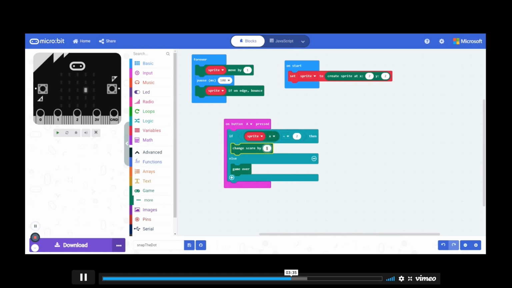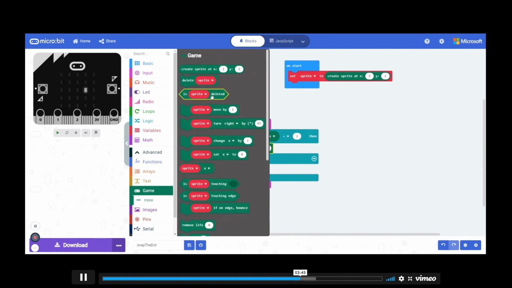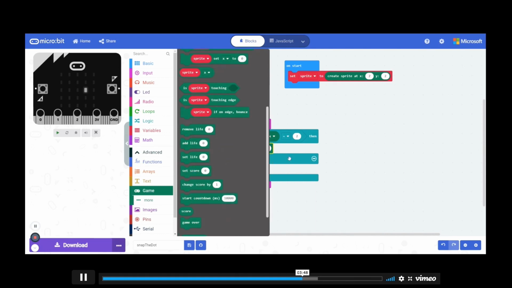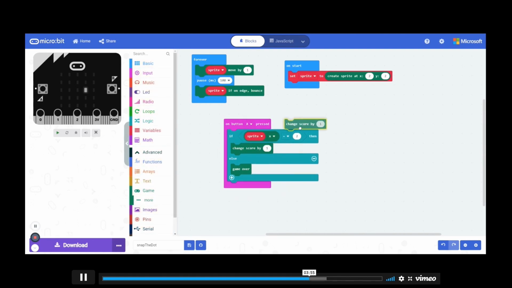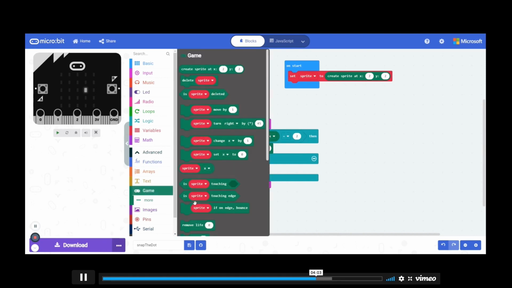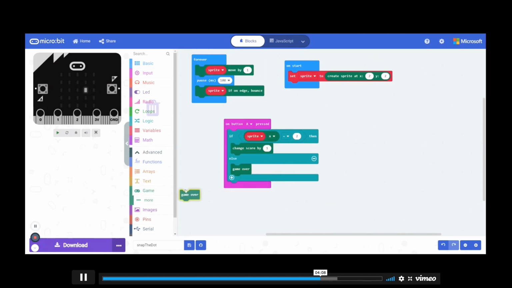2. So then you need to change score by 1, which is in the game box again, and it will be somewhere over here. There you go. Change score by 1. You need to keep it underneath your if and then this part of your code. So this part. And in the else section you need to put game over, so it's again in game, and there you go, it's game over. You need to drag that inside, and that's basically your code.